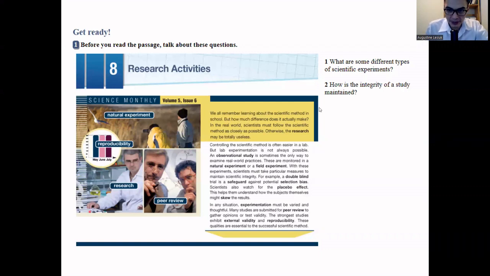For our first warm-up activity, I want you guys to read the passage, the Science Monthly passage over here. And once you're done, I want you to answer these two warm-up questions over here. So the first one asks, what are some different types of scientific experiments? And the second one asks, how is the integrity of a study maintained? Okay, so I want you to pause the video, read the passage, and answer these two questions by yourselves. And once you're done, resume the video and we will go through the answers together.